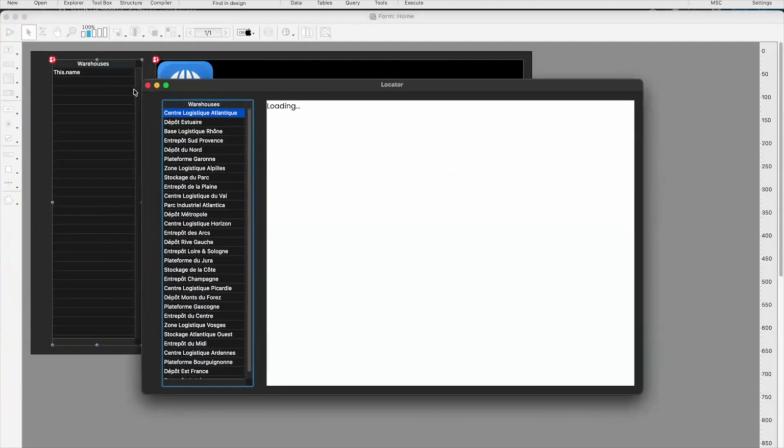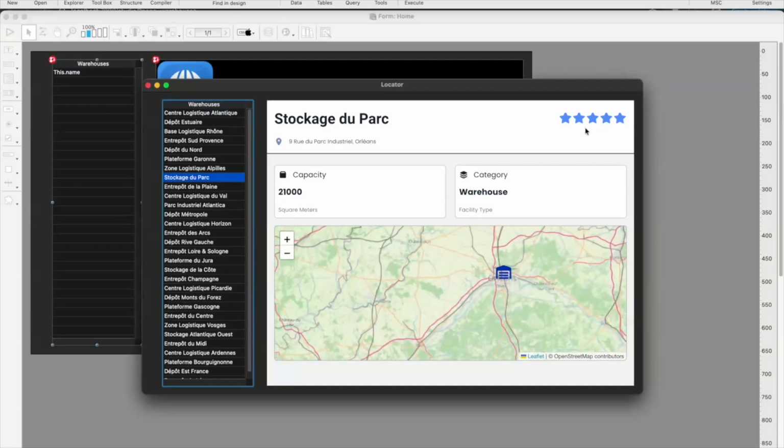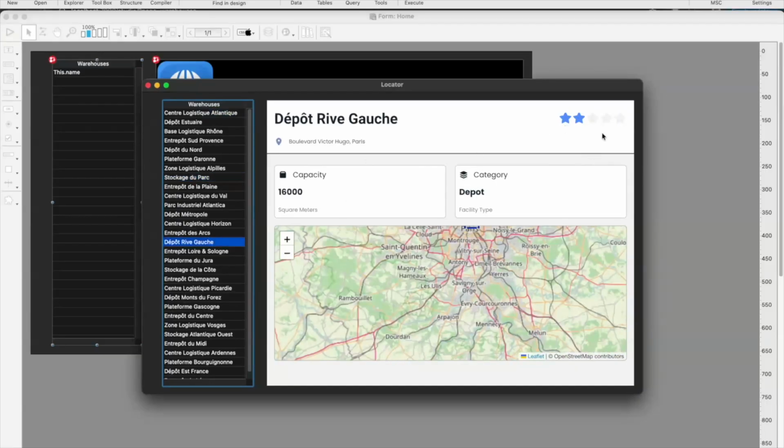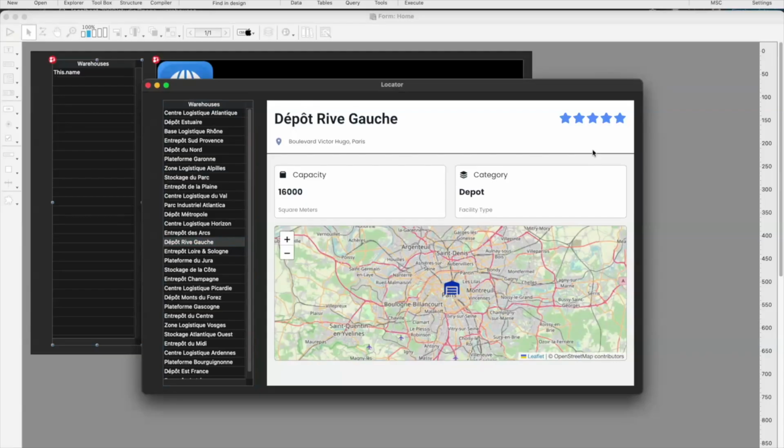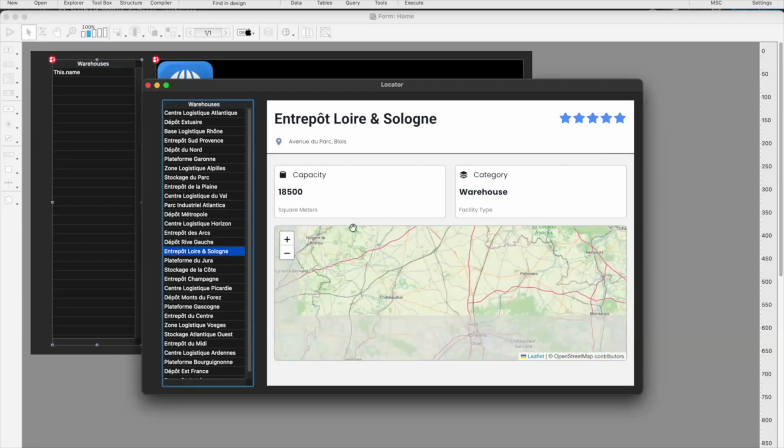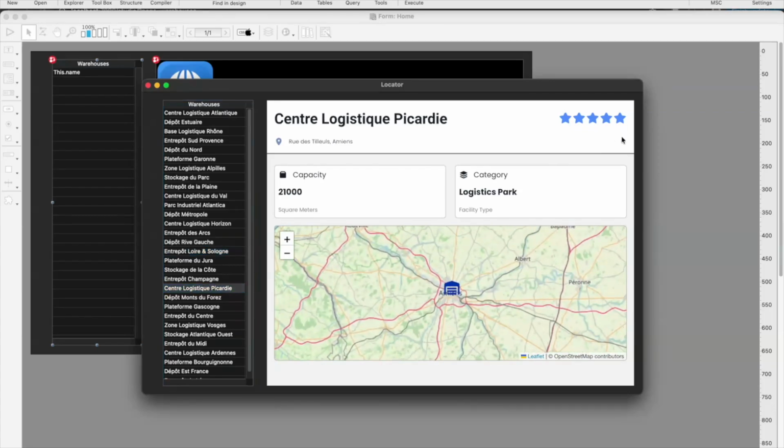Let me change the rating live so you can see the full loop. I will give this warehouse a higher rating. The event fires, the data class method runs, and the new rating appears immediately. The round trip between Qodly and 4D is finished in a fraction of a second.